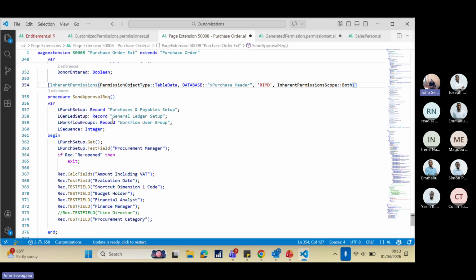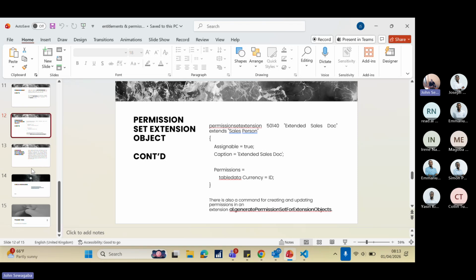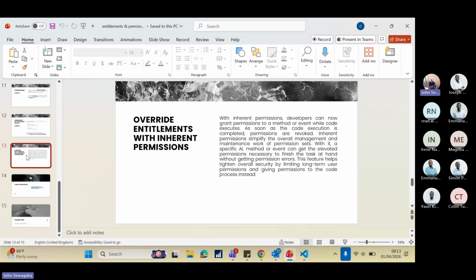So when somebody clicks any action where I've referenced send approval request, even if you don't have the permissions on the interface assigned to you, because I've given you this particular line on this table, if this table is involved in any of the actions here, definitely you will execute. That is basically how we do this particular element of override entitlements with inherent permissions.